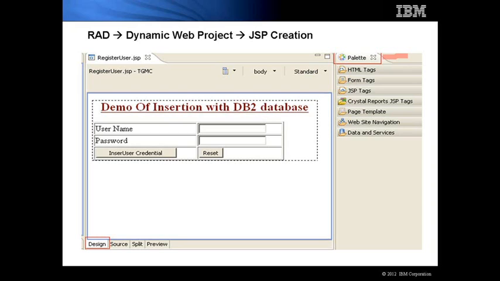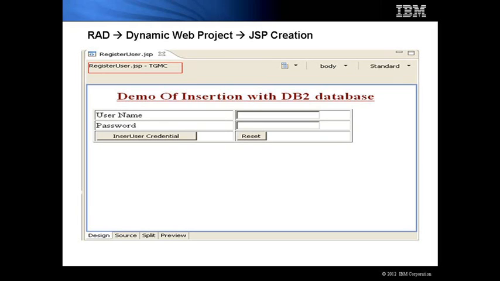You want to design or you want to code. It is completely up to your requirement. To perform these things, the tabs are available. Now this is our page, the first one, register user.jsp, to register a new user.